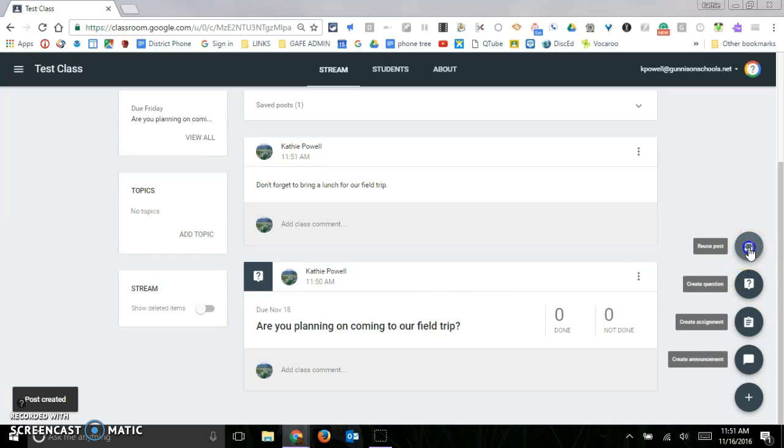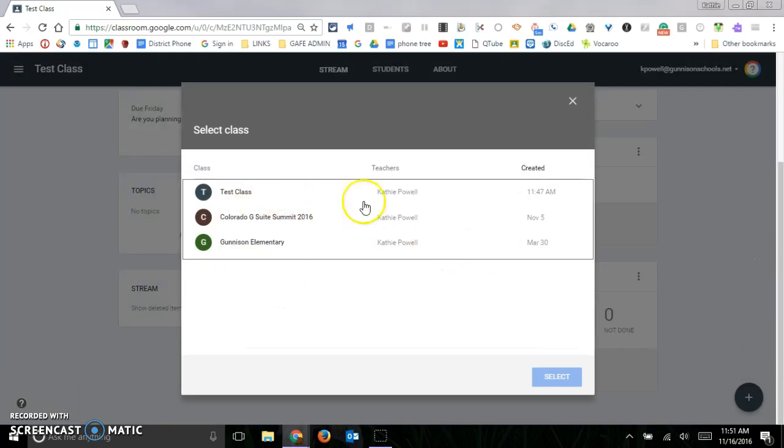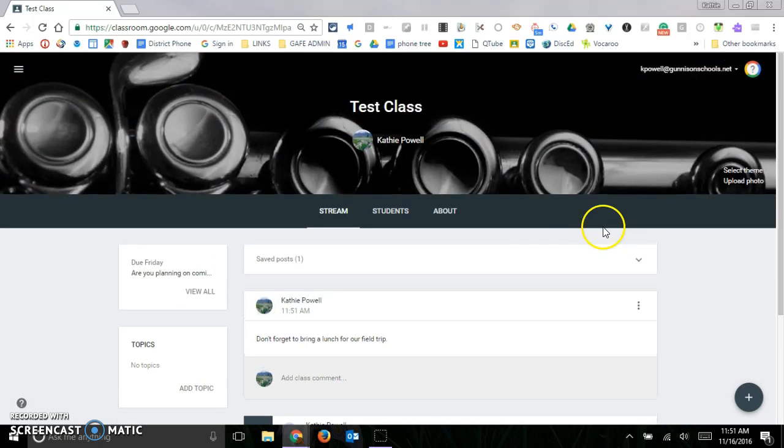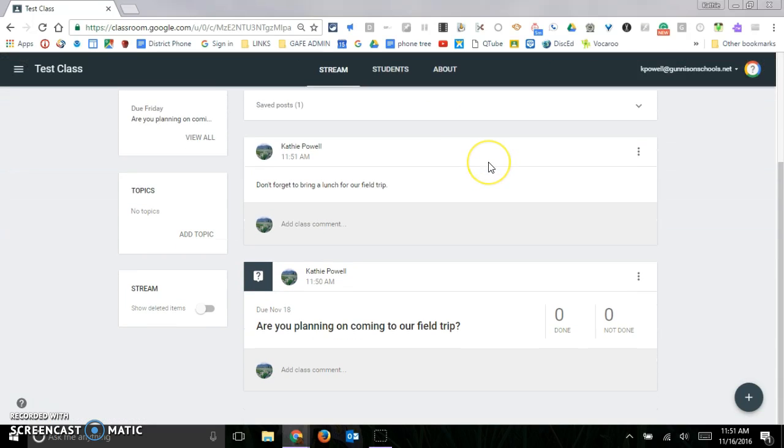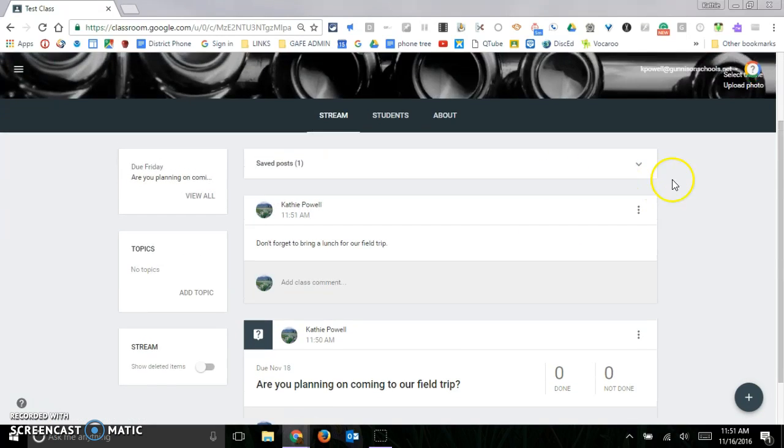And the last one is to reuse a post. So if you have multiple classes set up and you want to reuse one of the assignments that you have, you can choose another class to post that same assignment to, which is a really nice feature. The other thing that you can do is you can also have another teacher. You can have co-teachers. So that's just the very basics of Classroom.